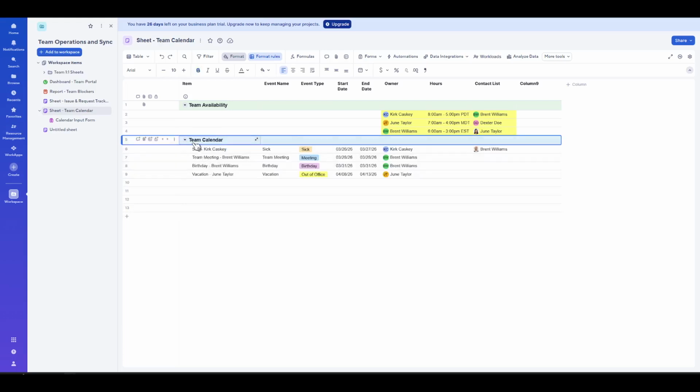Click into the cell on the row you want to use as the parent to confirm you're in the right place. Now move to the row directly underneath it. Click that cell to select the row you want to become the first child. Right-click and choose Make Child Row.